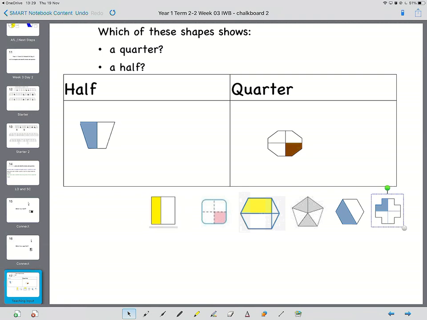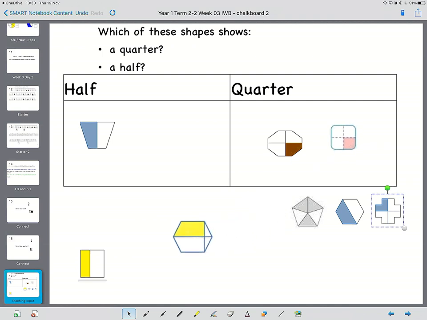What about this one? I think that's sneaky. It's not a half because it's not equal, so let's just put it over here. What about this one? 1 part out of 4. Are they all the same size? They are, so that goes there. Now this is 1 part out of 4, but is it equal? No, it's not.